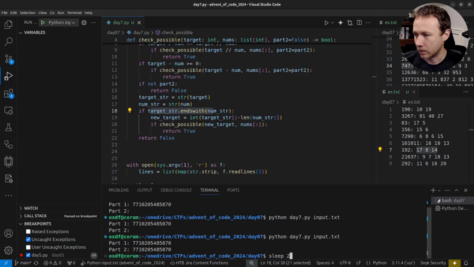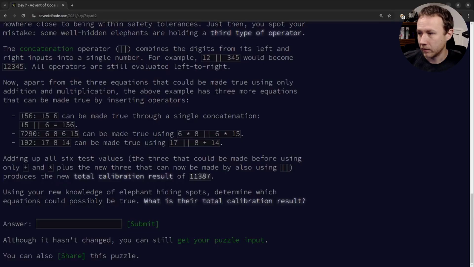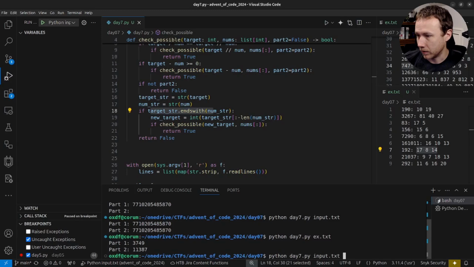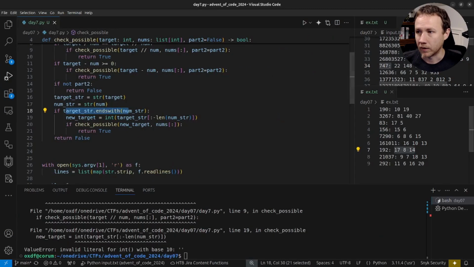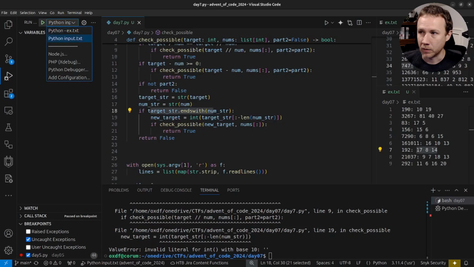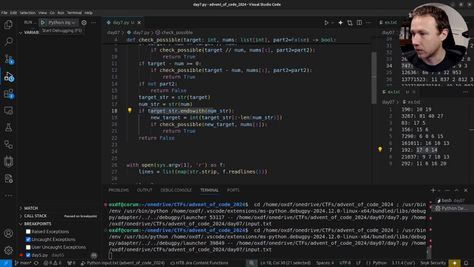Let's do our Python day 7 example.txt. That looks pretty good. 11,387. That's our example. Let's try it with the input, and we crash. So I've got my debugging set up. I'll link to the video where I set this up, but I can choose whether I want to debug with input or example. So I'll choose input here and hit F5, and let's get to the crash.